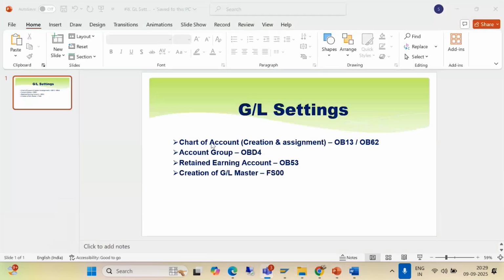GL settings: chart of accounts, account groups, retained earnings, and creation of GL accounts. These are the things we have to perform in GL settings. This is the configuration up to here. This is the master data of GL account. The master data means we have to create the GL account. Without these account groups, without all these things, we can't do it. So we have to do the chart of accounts and account groups.